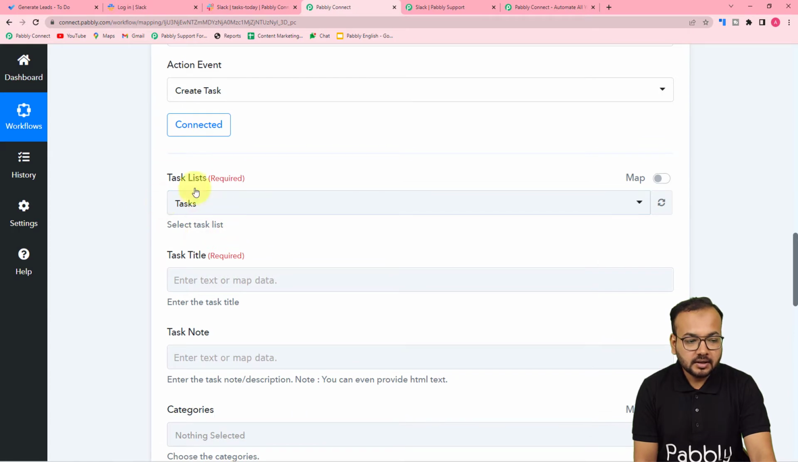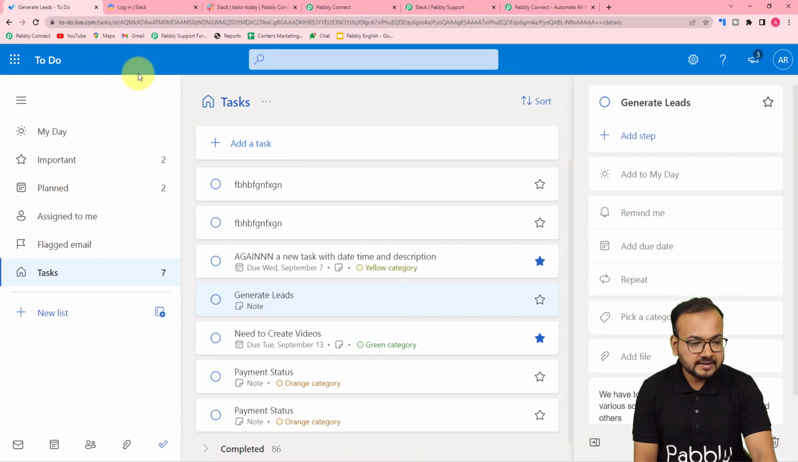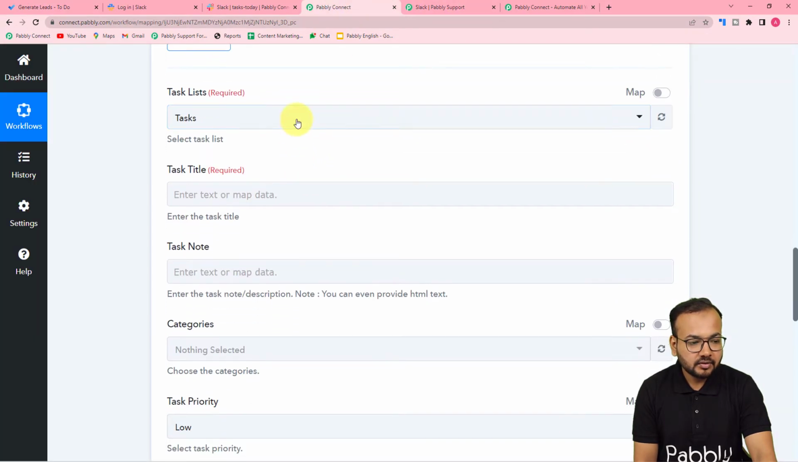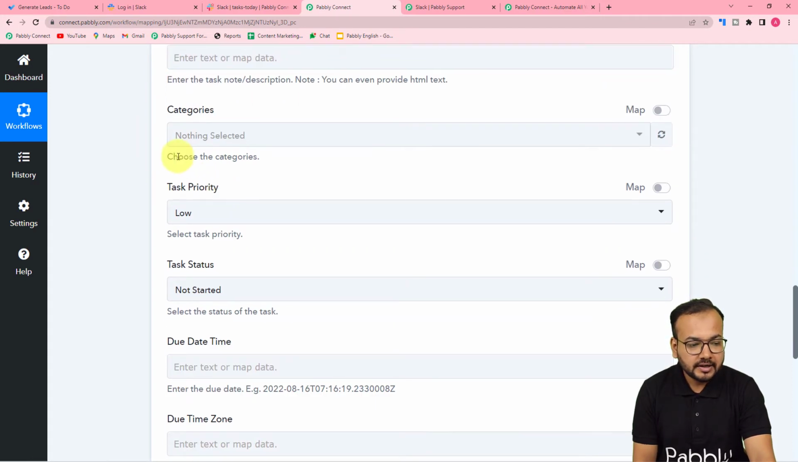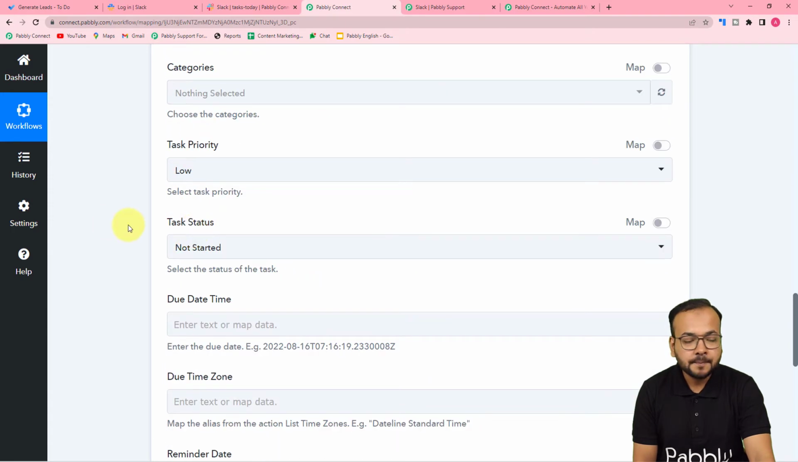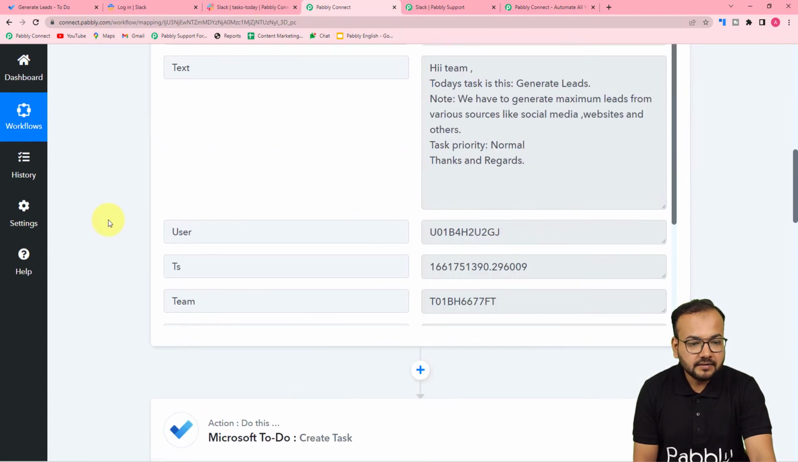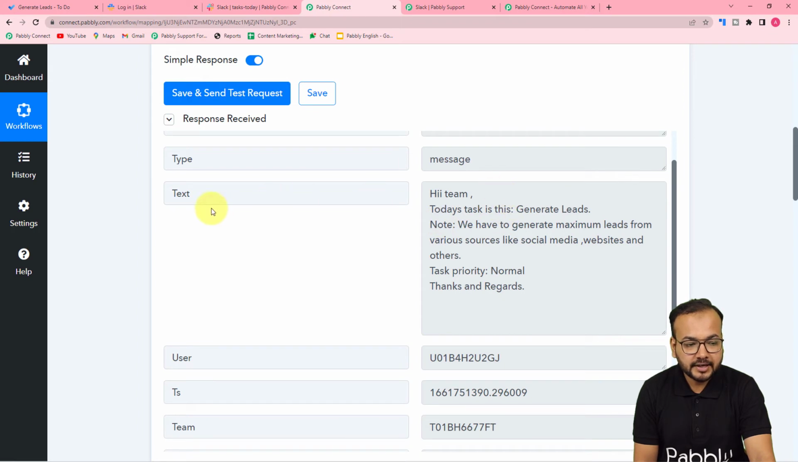And here it is asking the name of the tasks list. So you can create lists in the Microsoft To Do application, and my list is this one named tasks. Okay, so I'm going to select this list from here. You can see the list got selected, and here it is asking for the task title, task note, categories, priorities, and all these things. So guys, we have received the message here in this text box, but we have received the whole message at once only like this.